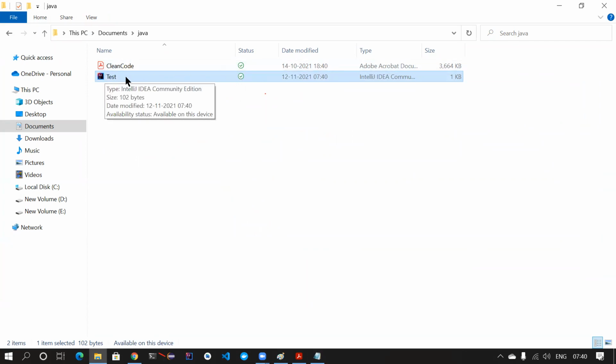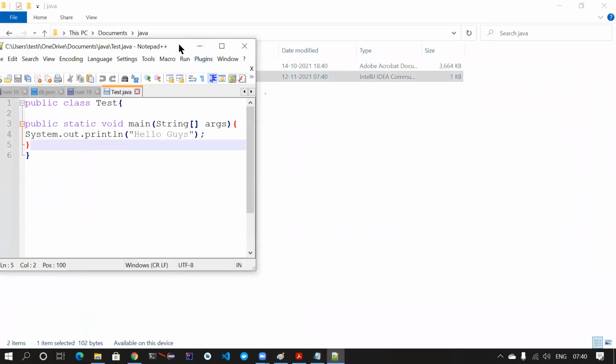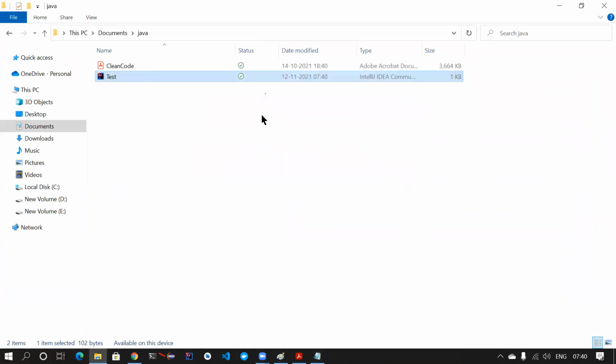It used the IntelliJ IDE, but I am going to open it with Notepad++ or Notepad. So we are again checking that whatever code we have written is correct. Now we have the Test.java file. We need to convert this into a Test.class file, that is the machine readable format.